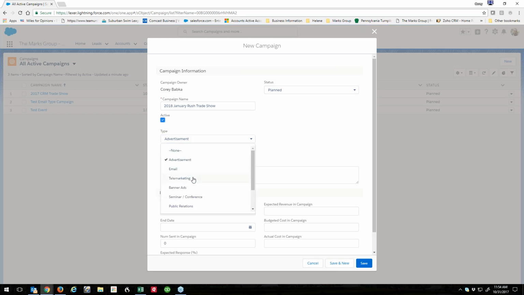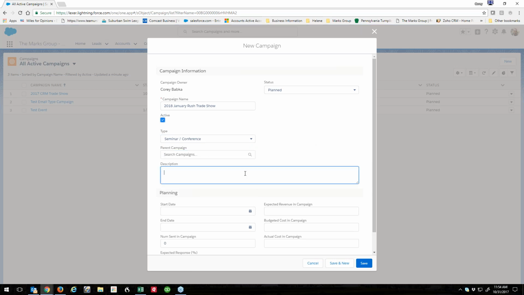What is it? Well, by default, they've got some in here, but you can customize these, of course, like you would in any other field. I'm just going to say it's a seminar conference. Okay, does it have a parent, which you could do, right? And a parent campaign would be more like January Rush trade shows, right? And so this is 2018. I have 2017, 2016. You have the parent in there, and that's more for a reporting thing.